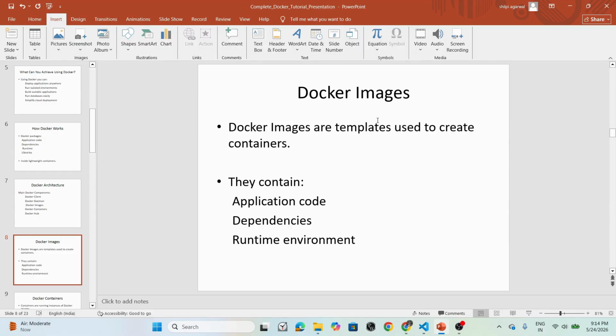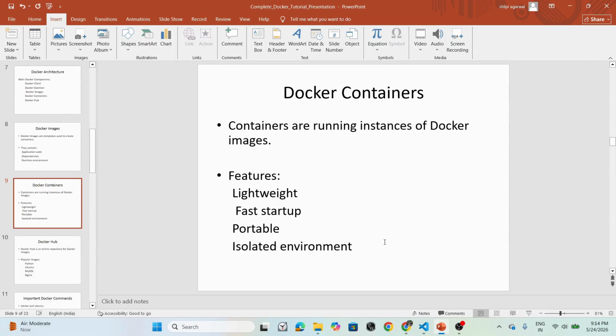So Docker images, I've already told, these are the templates used to create the containers. They contain application code, dependencies and runtime environment. Docker containers are running instances of Docker images. Features of Docker containers are that they are very lightweight, have fast startup, are portable, and have an isolated environment.